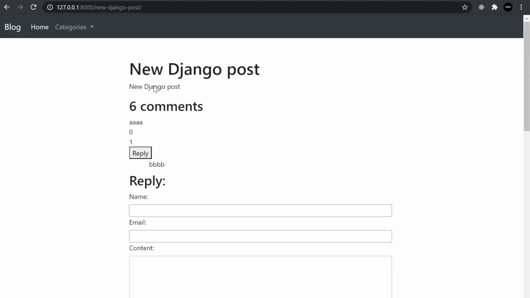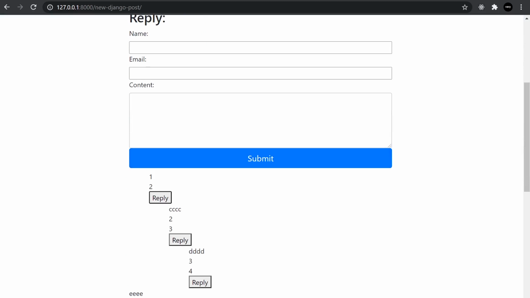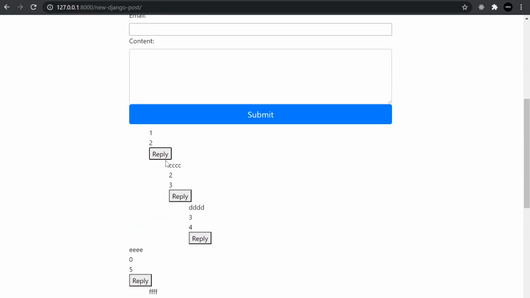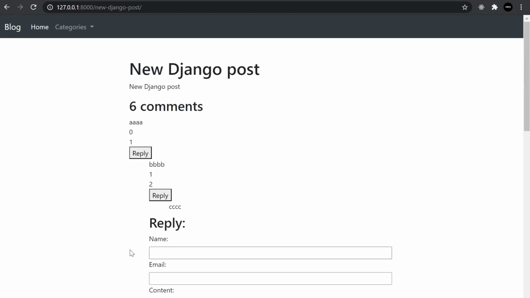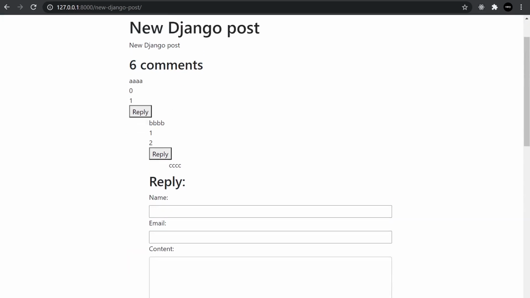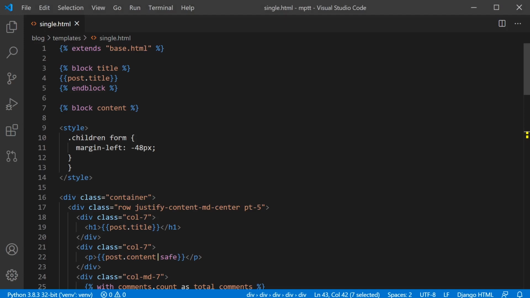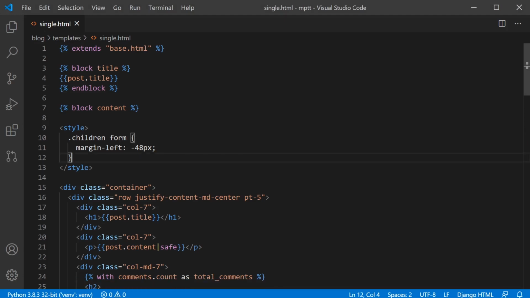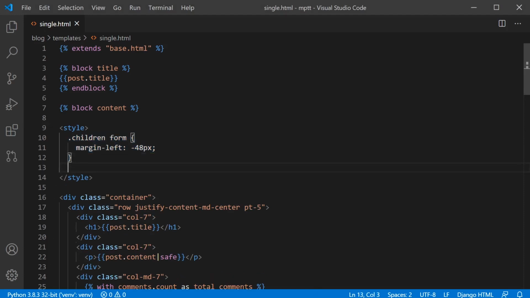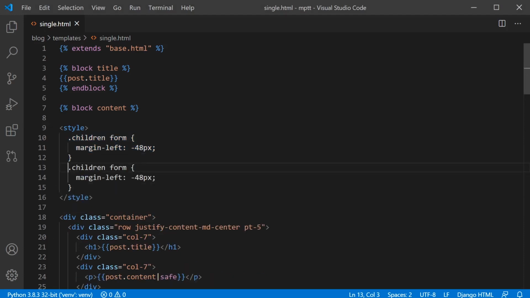So going back into my code here, you'll notice that when I go to the next level down, level number 2, it doesn't work because I'm only moving it across by 48. A simple hack here is that we can just add a new style and go one more depth. So children and then dot children form. By doing this, we're just going to the next level. So instead of 48, it's going to be 96.